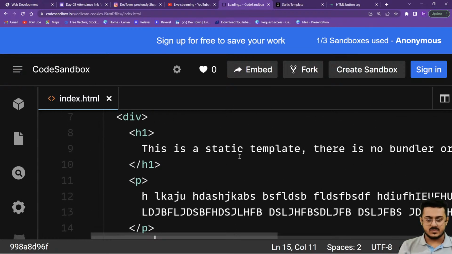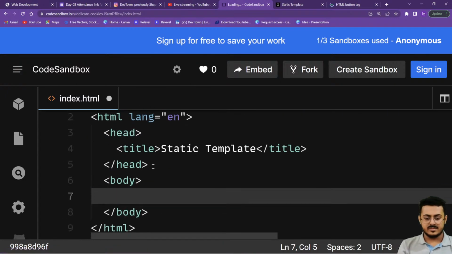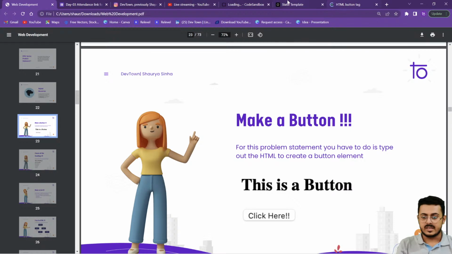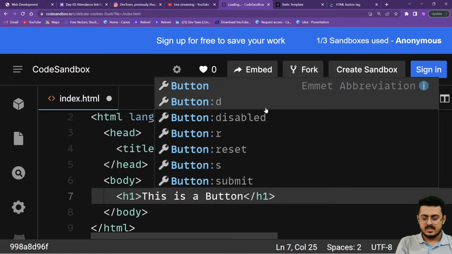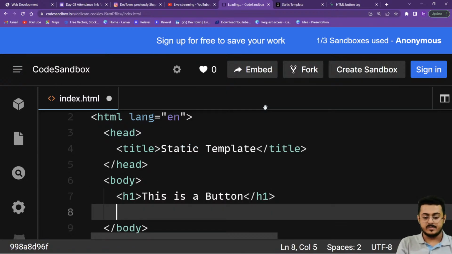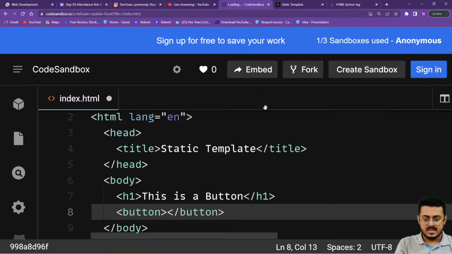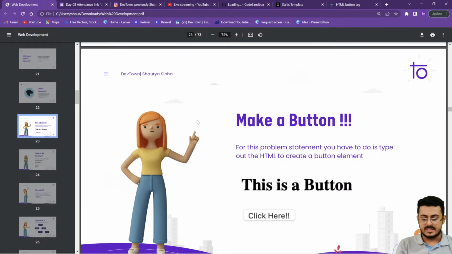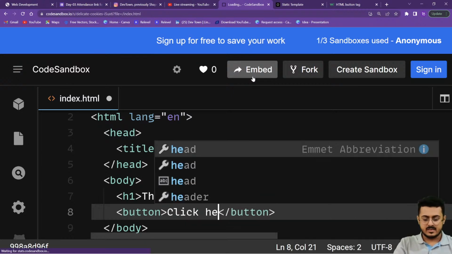We'll make some changes. We'll remove the div tag in its entirety because we don't require it anymore. Inside of the body tag, we want to have a button. First of all, we want to have an h1 tag. So let's have an h1 tag right over here. Let's say this is a button. That is what we want to say right over here. So this is a video button. Then in the next line, we want to have the button itself. So we have looked at the code for the same, button, and inside of it we want to have the text click here. So let's have the text inside of it, click here.